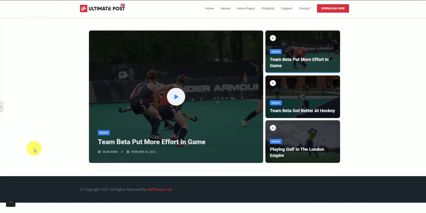Looks nice, minimalistic, and interesting. That's how you can easily design beautiful post sliders with the Sline Slider widget.